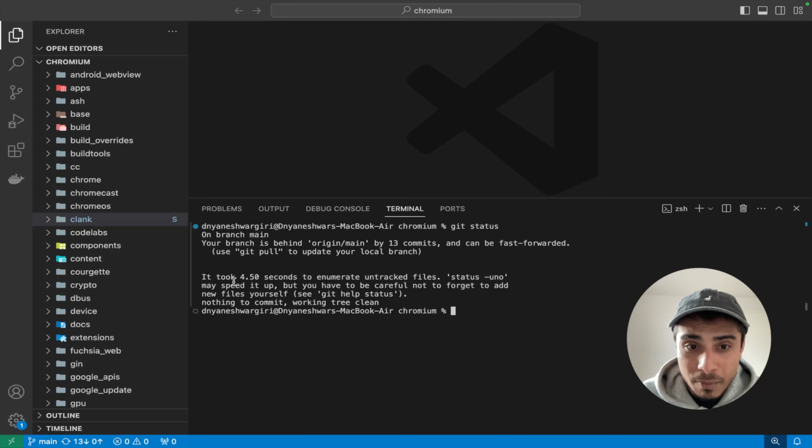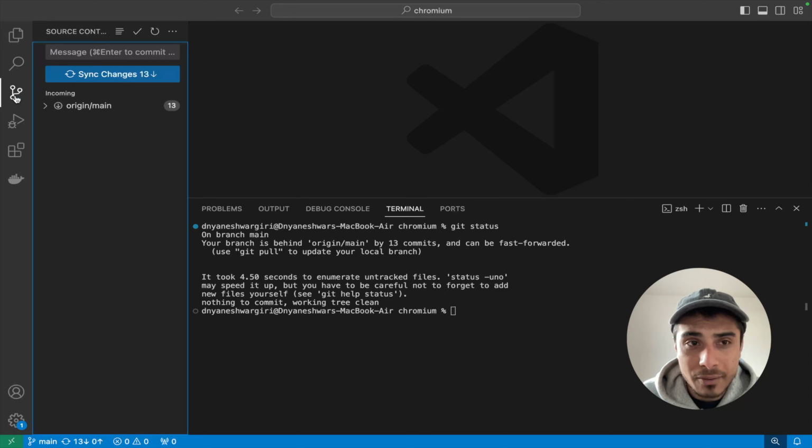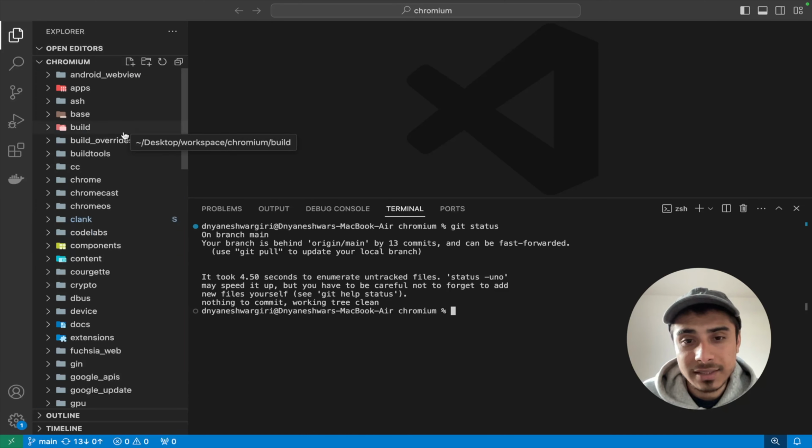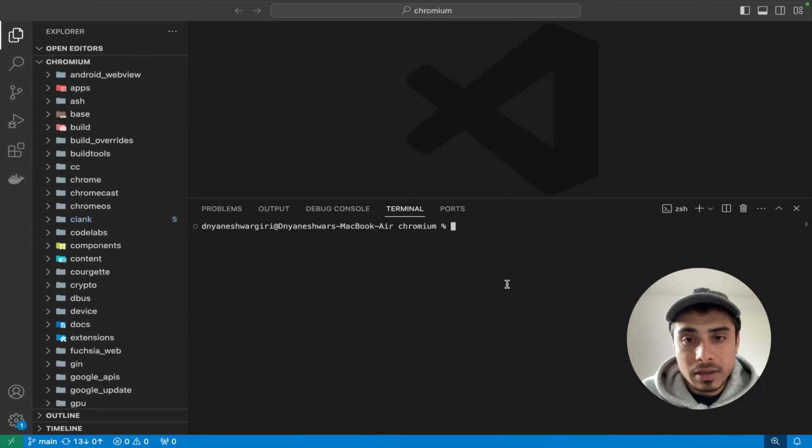Okay, and it took 4.50 seconds to enumerate untracked files. Though I don't have a single thing changed over here, when I run git status, it basically performs the check. It enumerates through all the files and checks whether anything has changed. Hence, which is not actually efficient, and to get over this problem, Git provides this configuration which is fs monitor true.